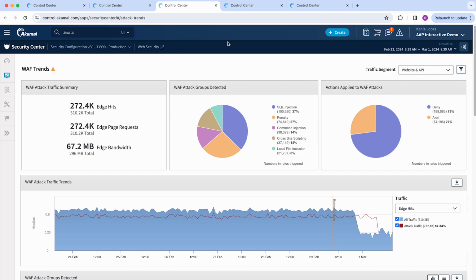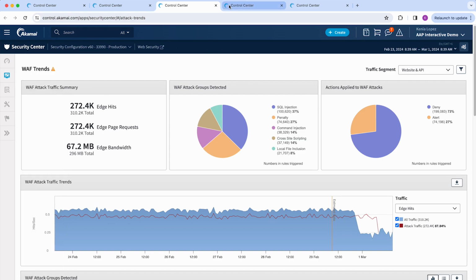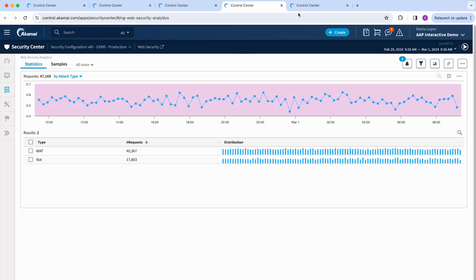If you need to investigate or drill down into details, you can access web security analytics from the left side menu. So if I go to analysis and then web security analytics, you can access this report. I already have it open in a different tab, but basically this report allows you to go up to the last 30 days and it will show your attack traffic in a timeline of events and as well give you a breakdown of attack traffic in this case.